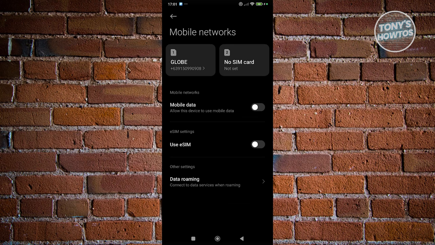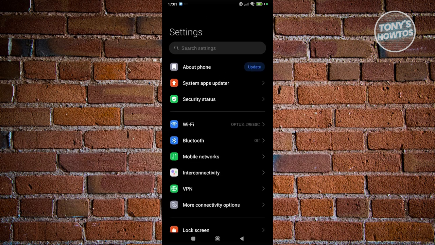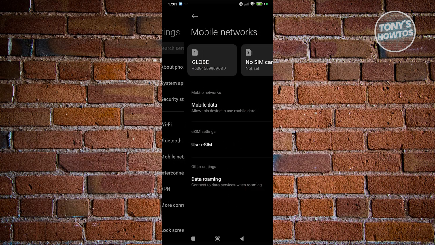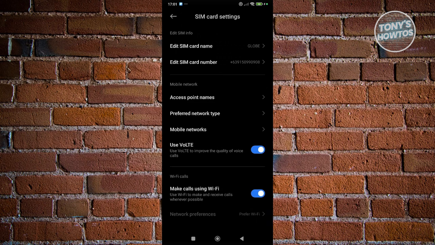Now, another thing that you could do here is to also disable automatic network selection. Your phone by default actually selects the network that it uses whenever you're using your phone. In this case, you could open up your settings here, like what we just did, go to mobile networks, click on your SIM card here, and click on mobile networks.